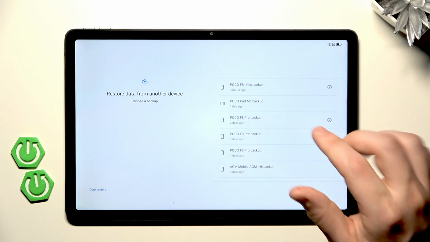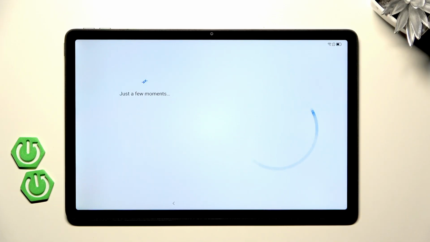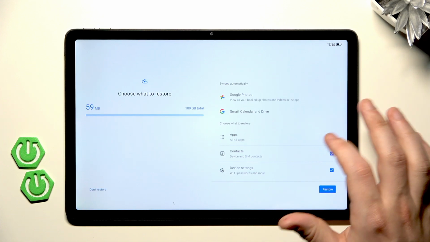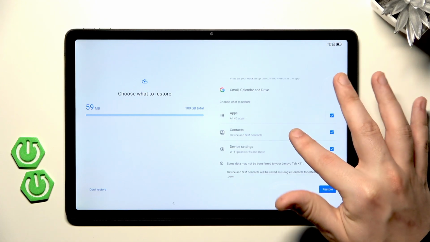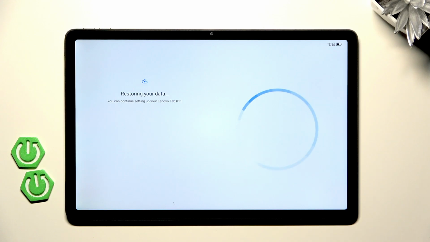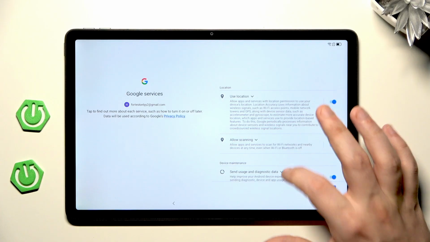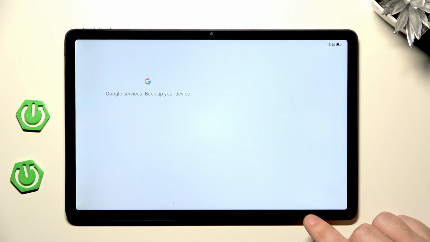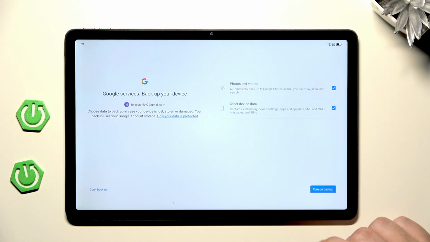Alright, and now select the backup that you would like to restore. In my case, I want that one. Okay. When it comes to Google Photos, Gmail, Calendar and Drive, they are synced automatically. And in my case, I want to restore everything. So, click the restore button. Okay, and now we have a simple setup process. So, hit on accept. When it comes to Google services, now we have backup options and services that are really useful, so I'll turn them on.